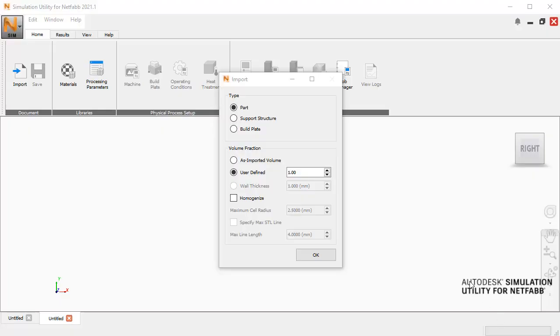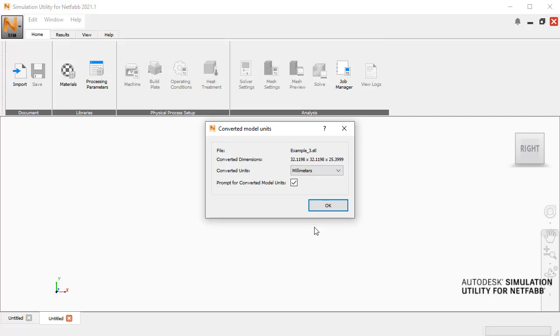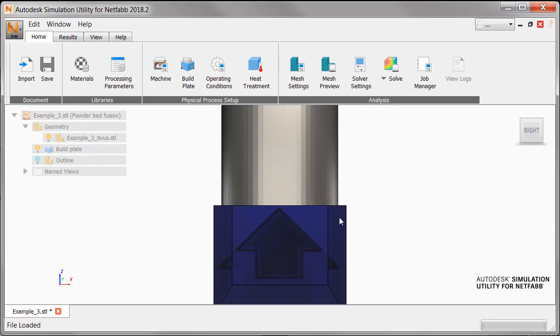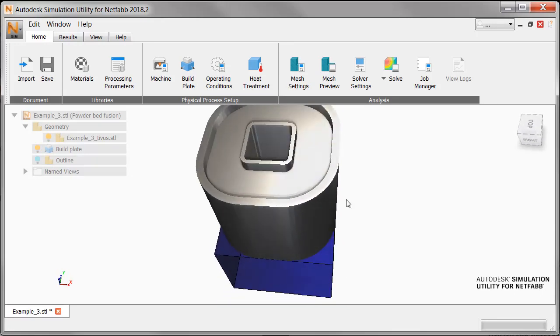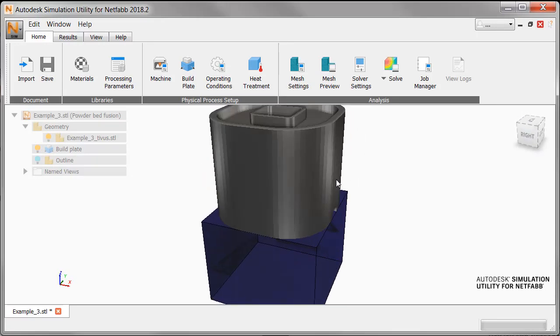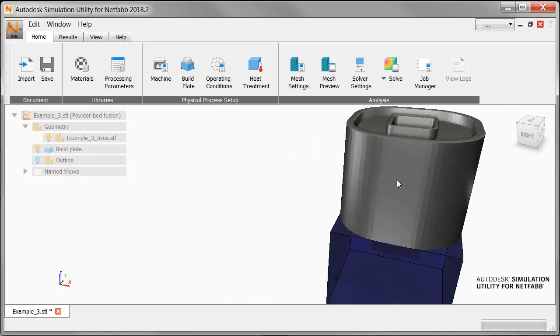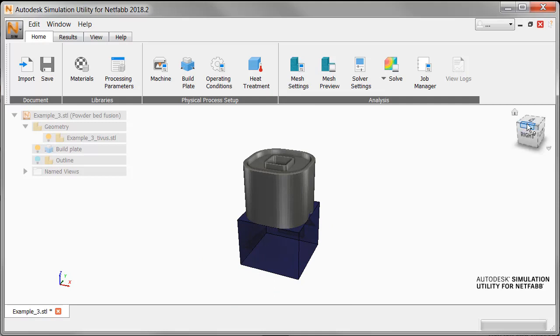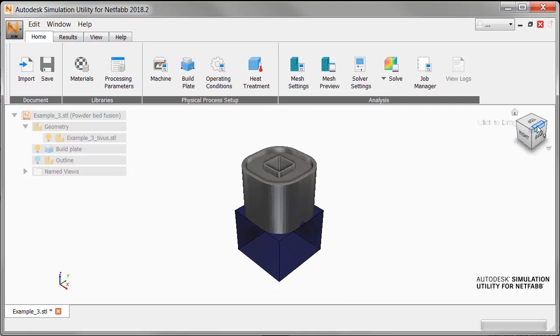In the Import dialog, we indicate that the file is a part, not a support structure. And in the Converted Model Units dialog, we check that the default settings are fine and click OK here too. The part opens on a build plate. Here we can hold down the right mouse button to rotate the part, or hold down the scroll wheel or middle mouse button to move the part. And also click the View cube for a more precise alignment.